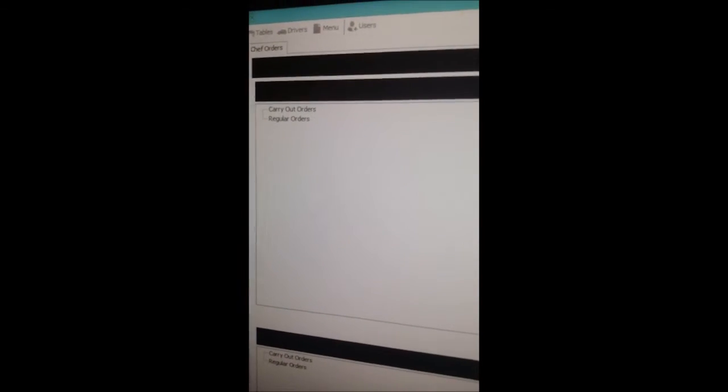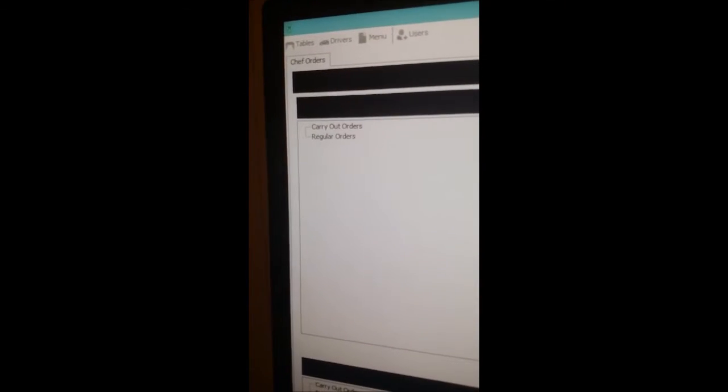This is the look and feel of it. On the left side you can see two sections. The top section is for newly arrived orders, and the bottom section is for the orders that the chef is currently cooking. Waiters can also make carryout orders. So we have new carryout orders, new regular orders, carryout orders that are currently cooking, and regular orders that are currently cooking.